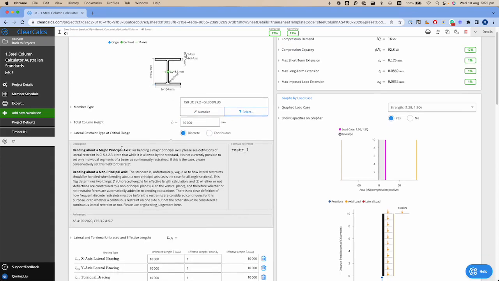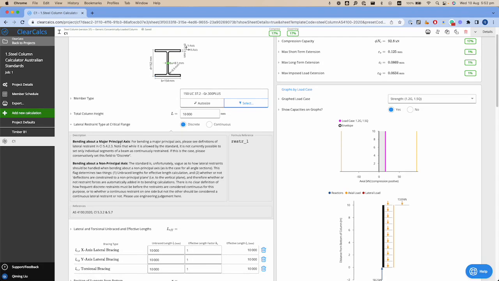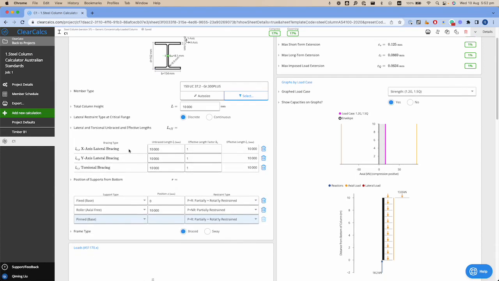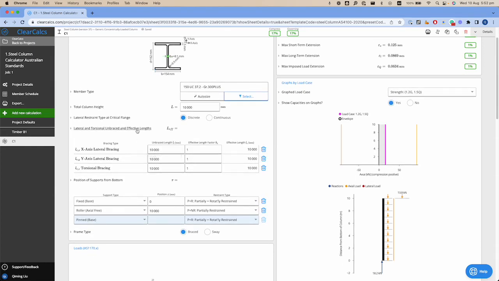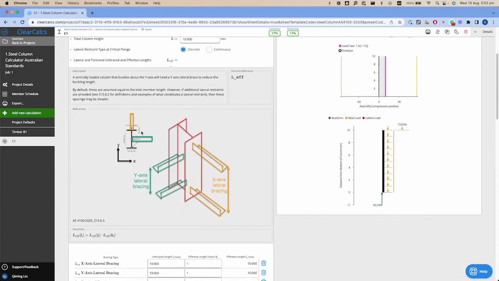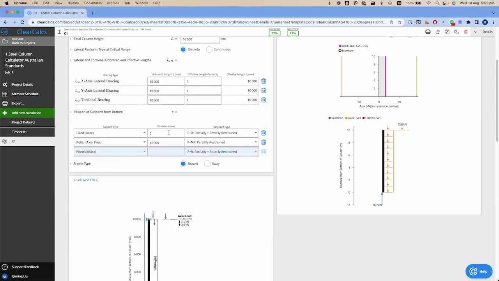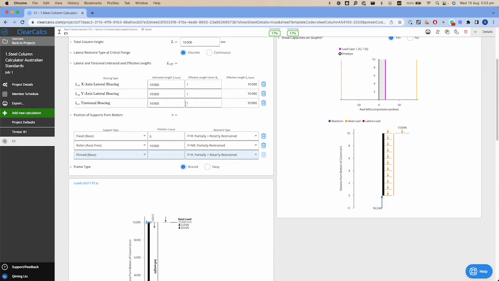If we are not sure about any option, we can simply click on the label and it will show the description and references. For the unbraced and the effective length, ClearCalcs considers the lateral bracing, which restricts movement in the X and Y axes, while the torsional bracing restricts movement about the Z axis. By default, the unbraced length is set equal to the column length, but it can be modified if additional bracing is used. For example, we can enter L/2 here if our column is braced at the middle of the Y-axis.